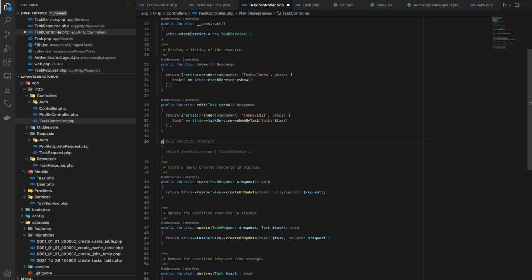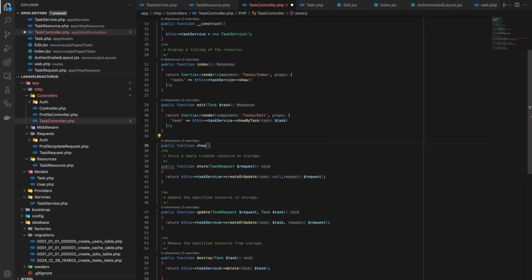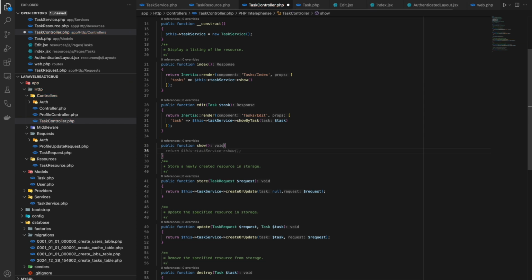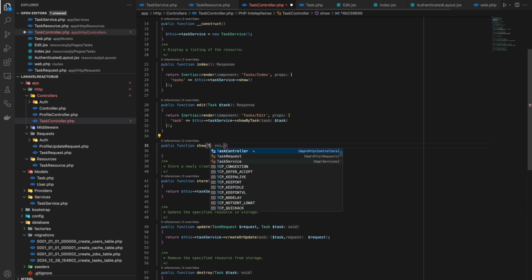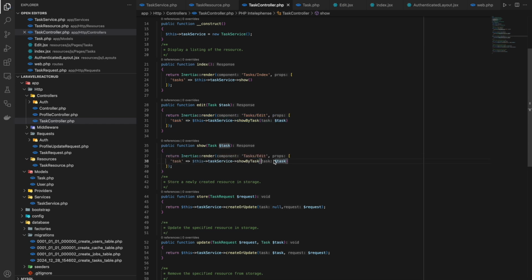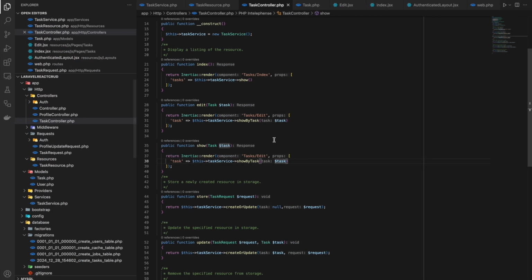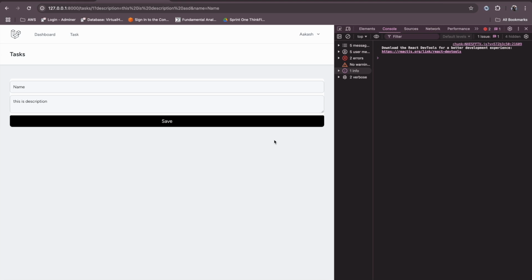So public function show. The show function will take the parameter task and all the task, and I'll be returning the same edit screen. Also you can return something else too. So now refresh. Okay, this one is correct. That is correct.